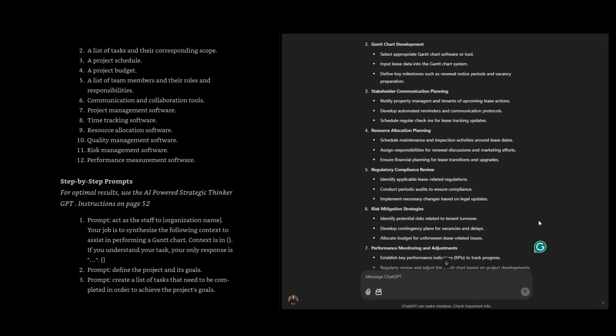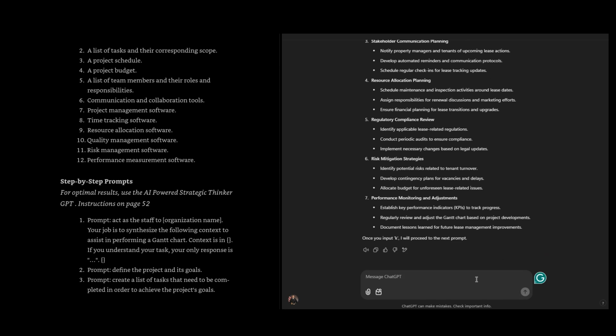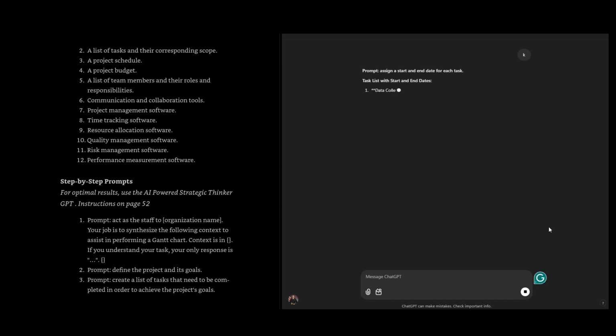Adjust the chart. Revisit as issues emerge. Shift timelines, add more resources. ChatGPT's quick data analysis helps you see best-case scenarios.